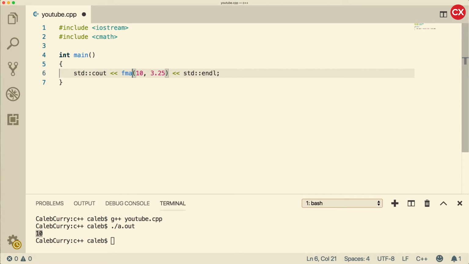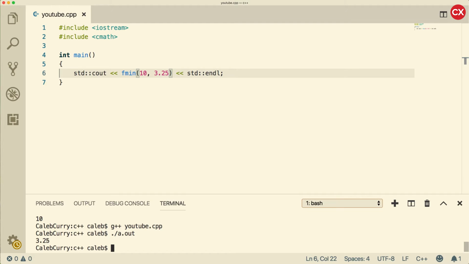There is also fmin, and in this case we get 3.25. You can do this manually with comparisons once we talk about comparison operators, but this is very concise, to the point, and very easy to read. So if you're just comparing some numbers like this, this should do the trick.